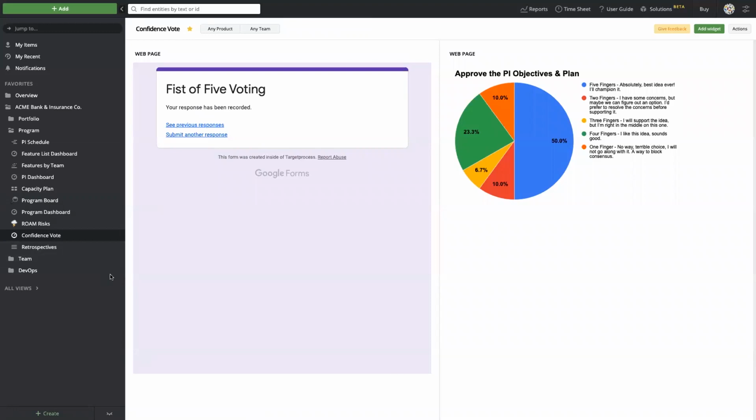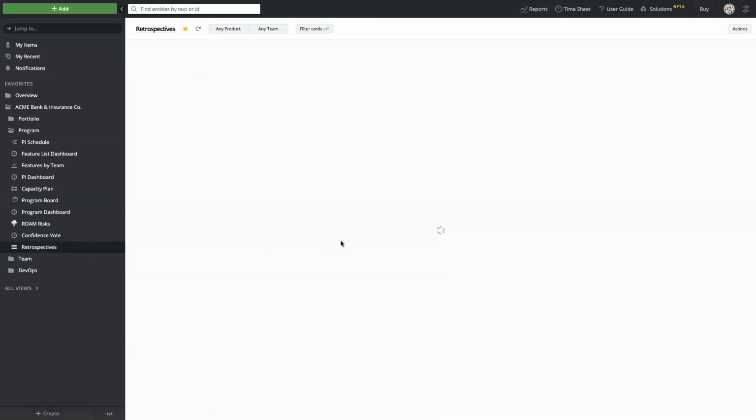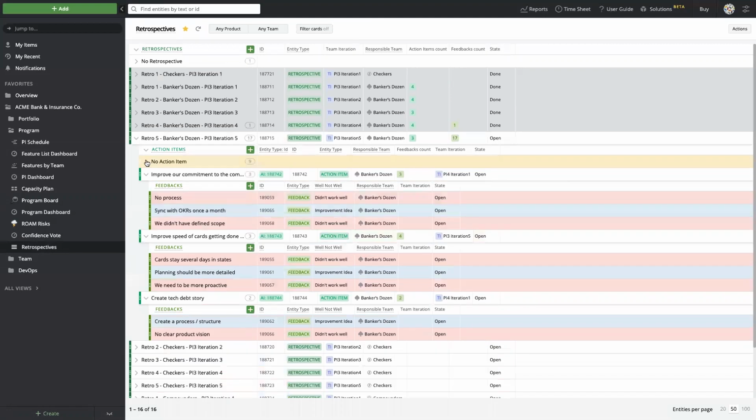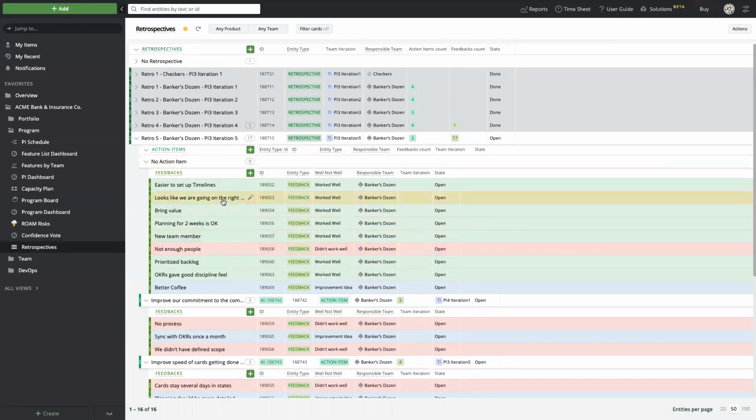Finally, when we're all done, we can finish up with our retrospectives, and we can see exactly what's going on from an inspect and adapt model. So here I've got different action items that we can track for our retrospectives, and we can look at this list view here, and we can see exactly what feedback we've gotten so far and how we want to address and attack those specific action items for that feedback.